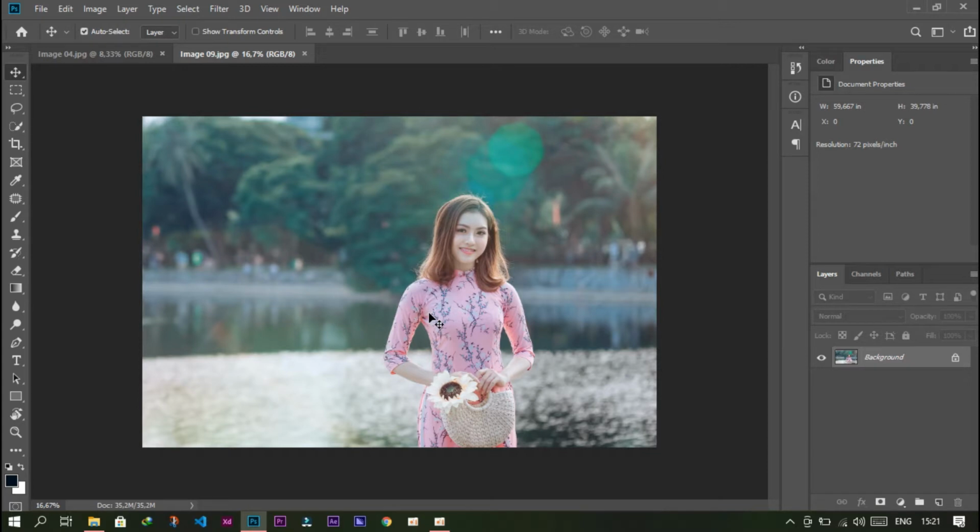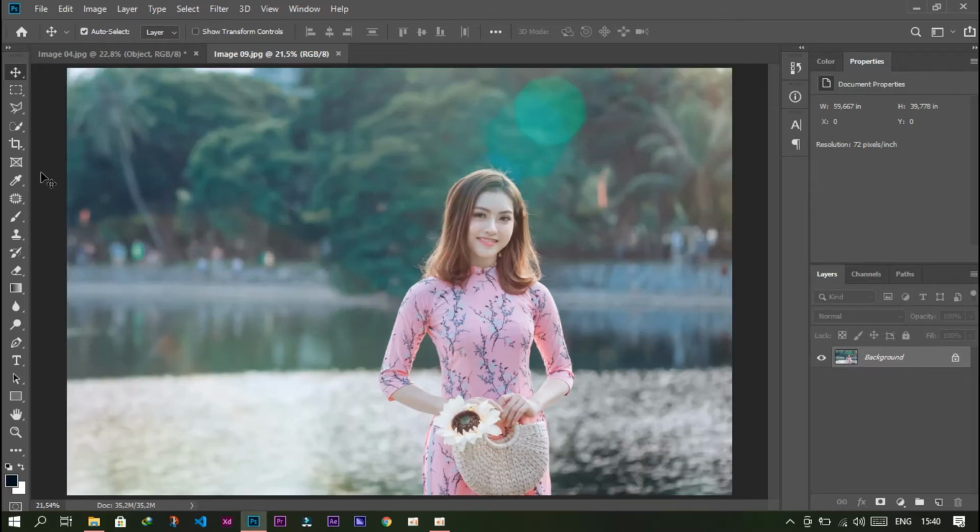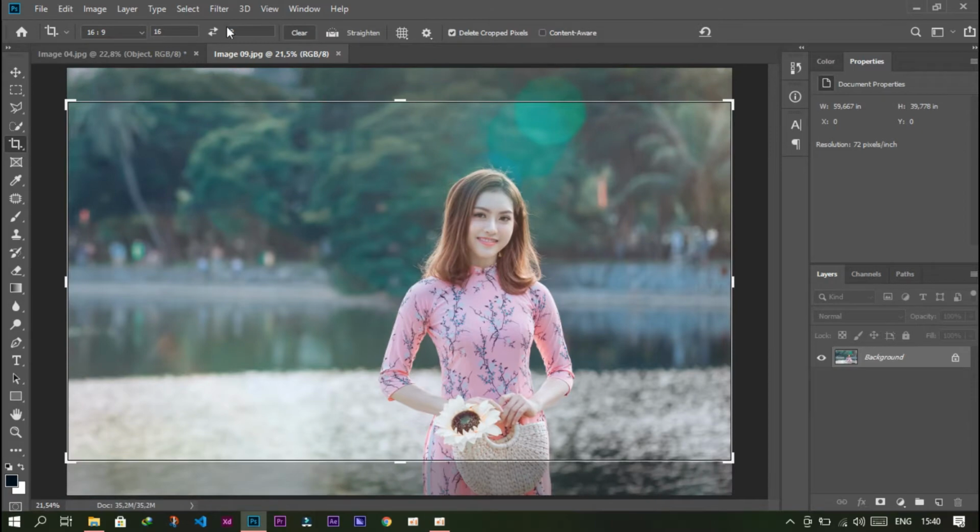First we need to separate the images into foreground and background. To do this, I will use Adobe Photoshop. Open Adobe Photoshop and import your photos. Now select the crop tool and crop your image to a 16:9 aspect ratio.